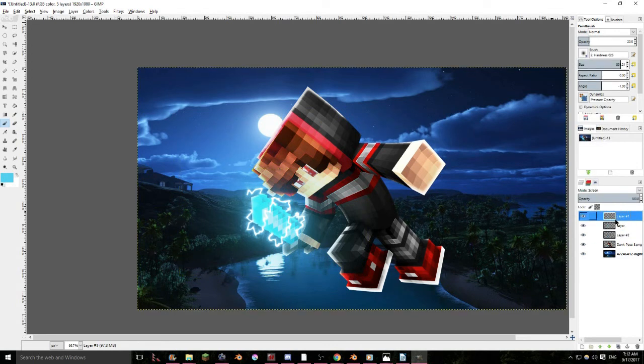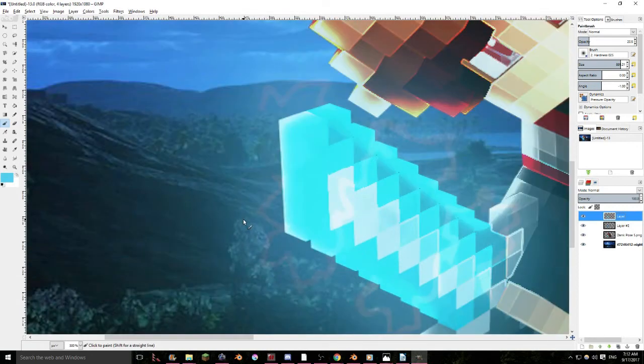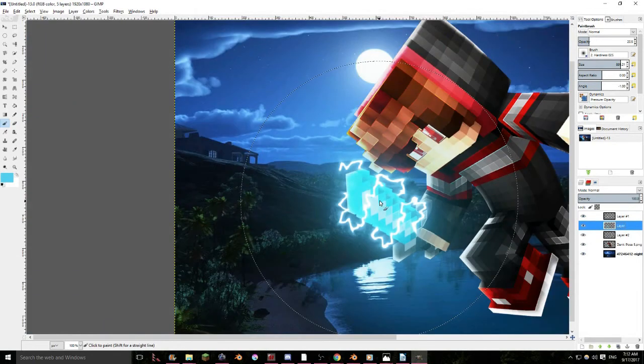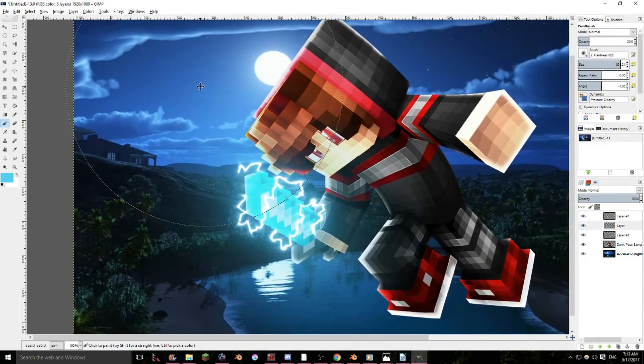So don't merge these down, because if you do, it'll just go all weird. So leave that and merge it all down the rest by doing Control M. Well, actually that'll merge down all visible layers. So what I mean by visible is that you can see them. This is not visible at the moment, so I'm gonna turn that back on so it is visible.